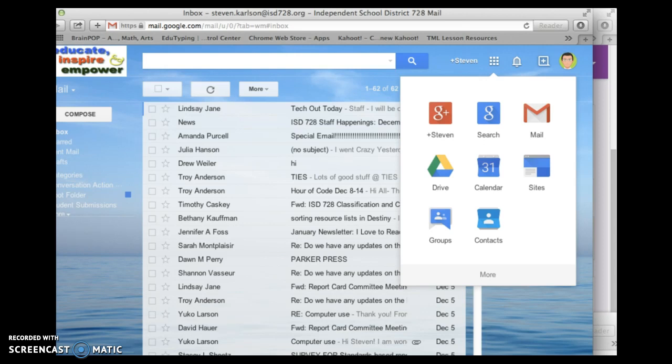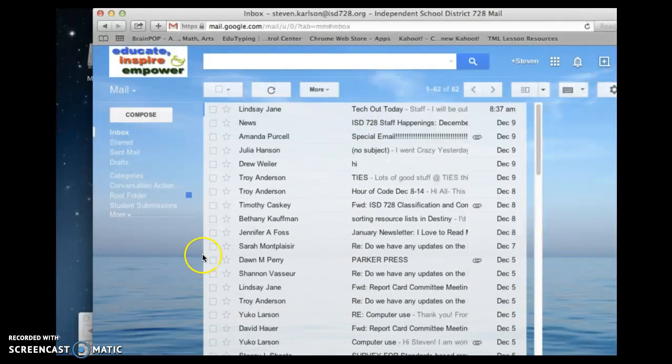So in your Gmail account, this is your mail account. When you go to the 9 dots, or when you go to Rapid Identity, you will see a mail icon that looks like this. That will take you to your Gmail account. This is your inbox. This will show you all of the emails that you have received.